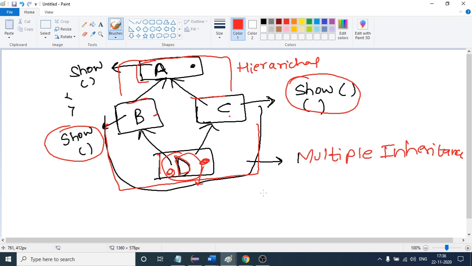So such a problem in the case of hybrid inheritance we call a diamond problem, right? They have just created this diamond problem, because of its shape.